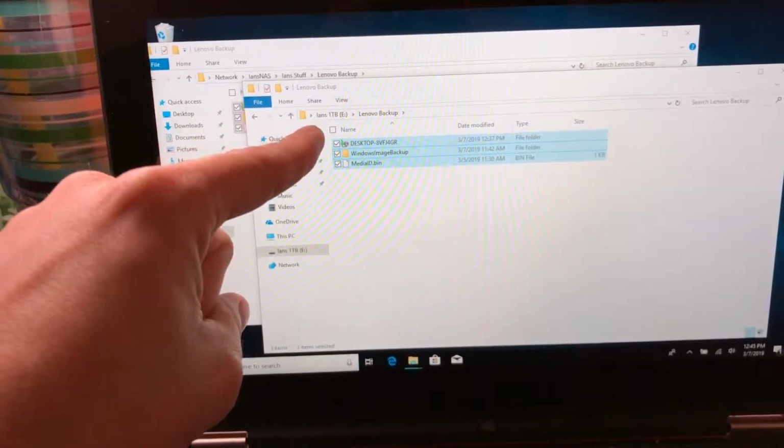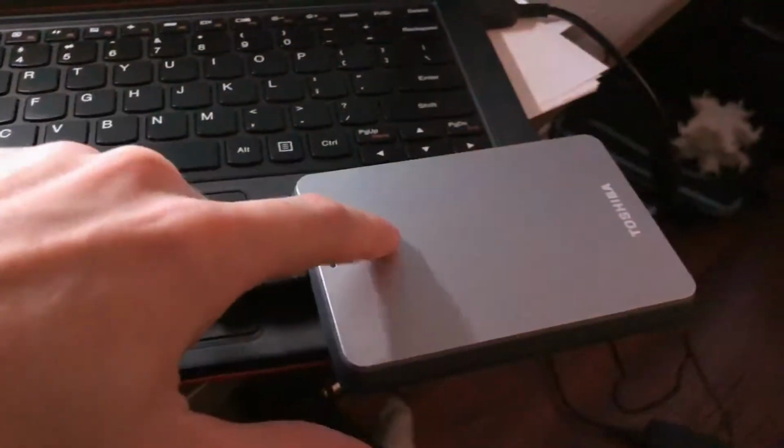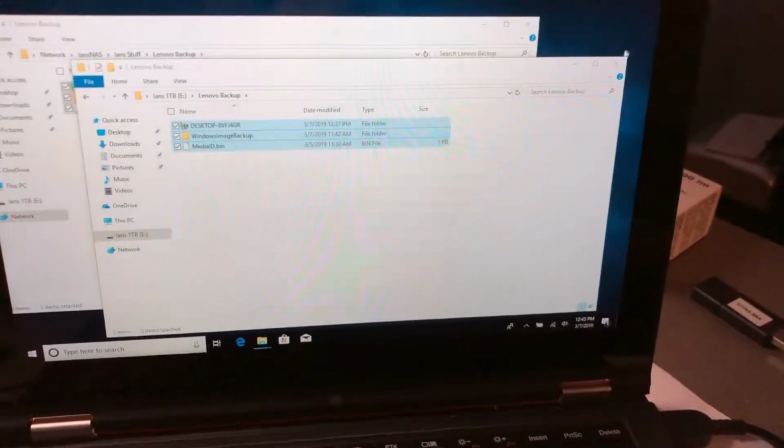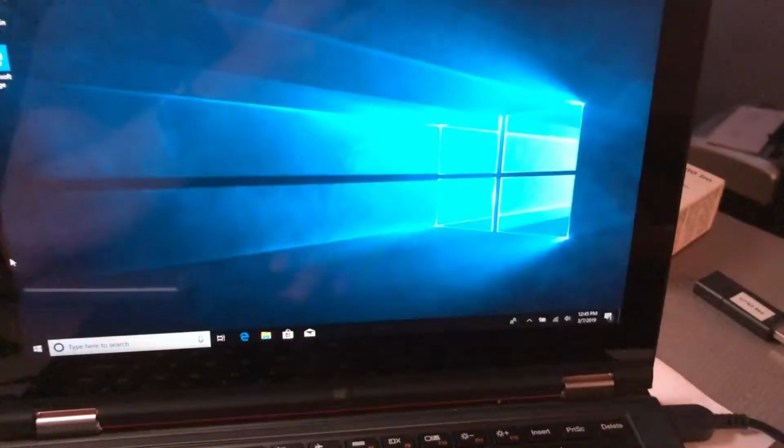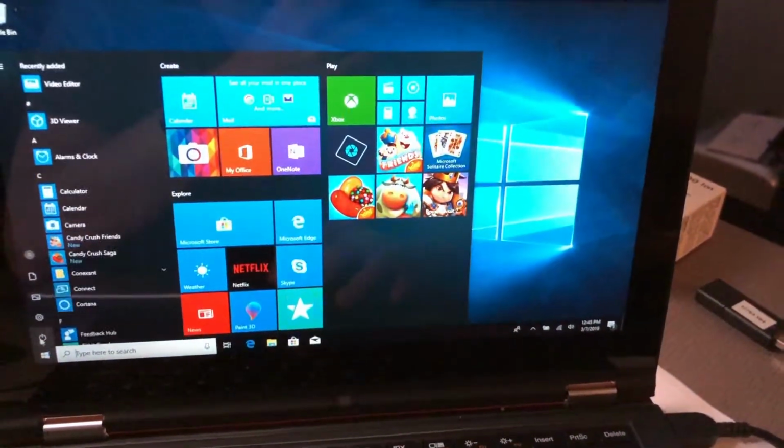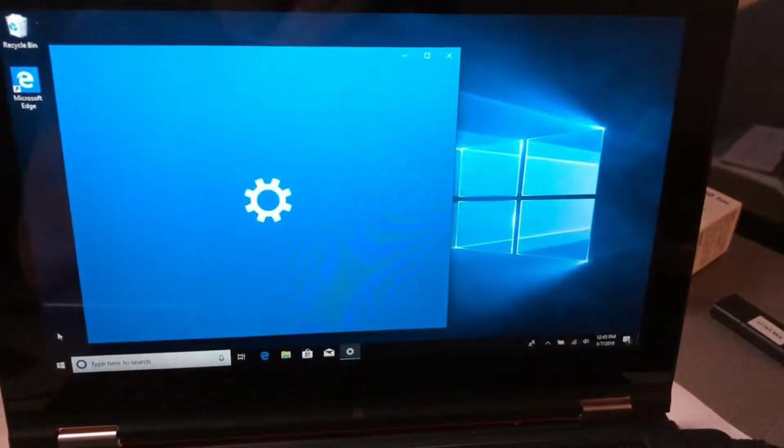I'm gonna go ahead and use my 1 terabyte external drive that I have here instead, and that should work. So let's try this together. All right, so we've got everything copied over, which took a long time, by the way.